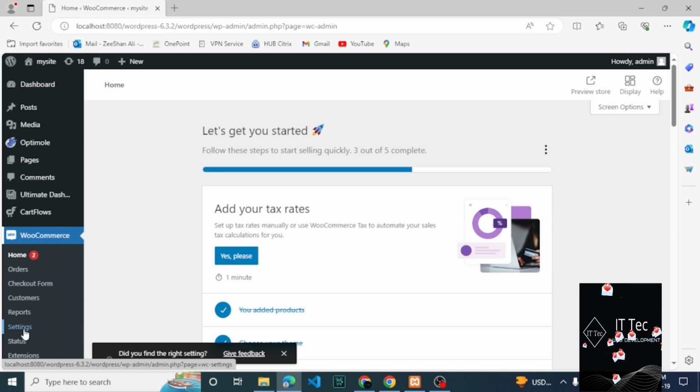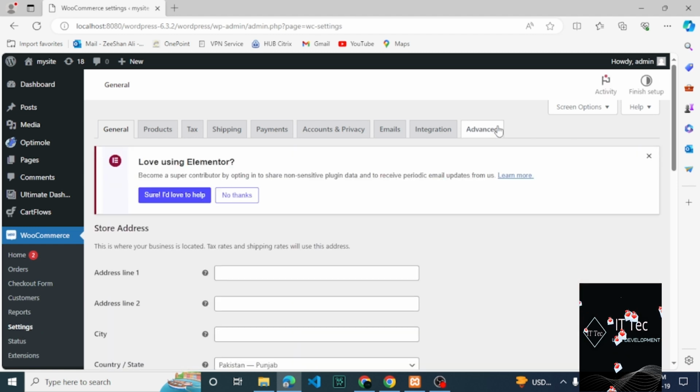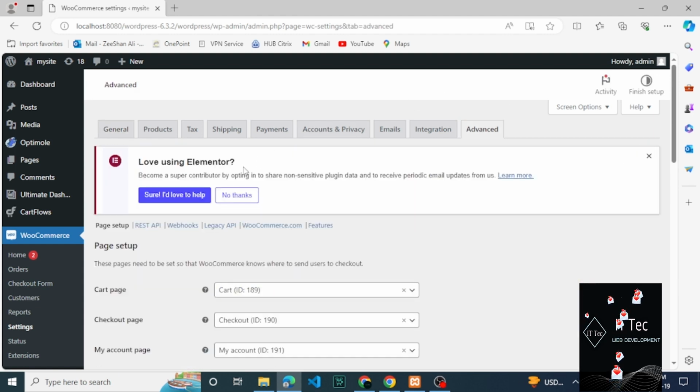Let's type in API setting in WooCommerce. WooCommerce settings, Advanced, and click on Legacy API settings. In the submenu there is a checkbox where you can enable and disable the REST API first. The REST API is needed for the WooCommerce mobile app to work.